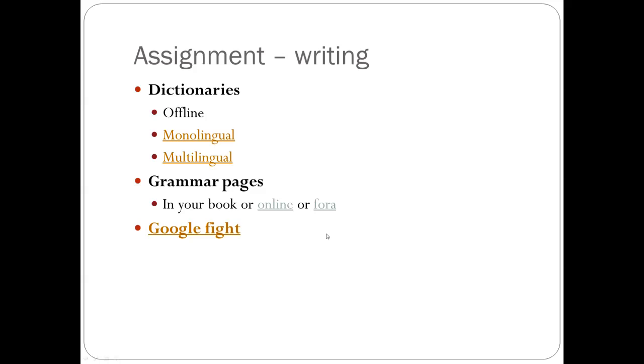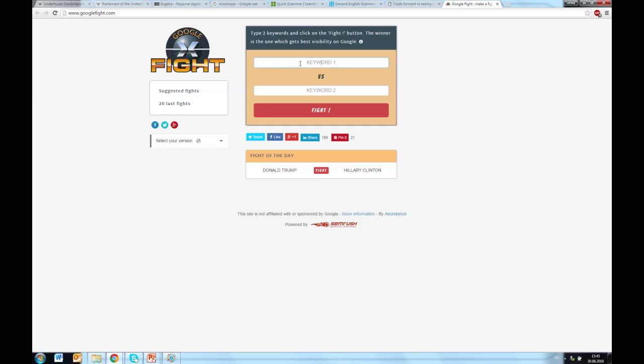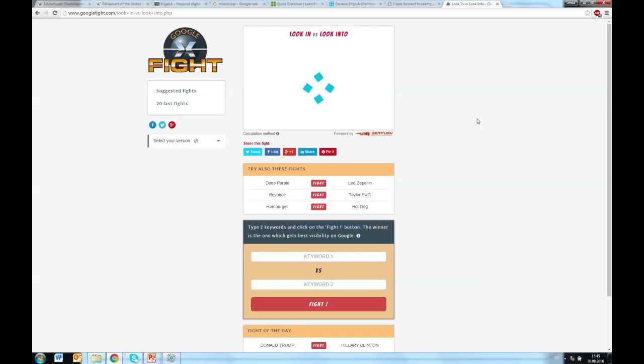You can also use Google Fight, which is in a way a funny way to find out what is more common in writing. Google Fight searches all pages listed in Google, and you can, for example, test correct prepositions or idiomatic collocations by using Google Fight. So let's see if it's more common to say look in or look into. I'll just put it in and say fight, and the result is that look into is much more common than look in.